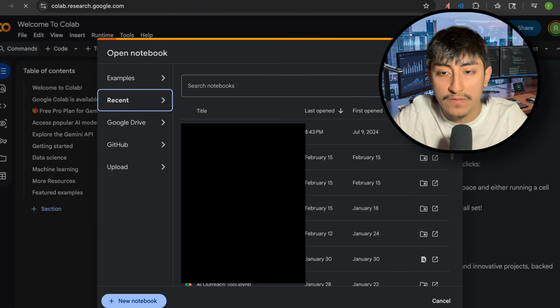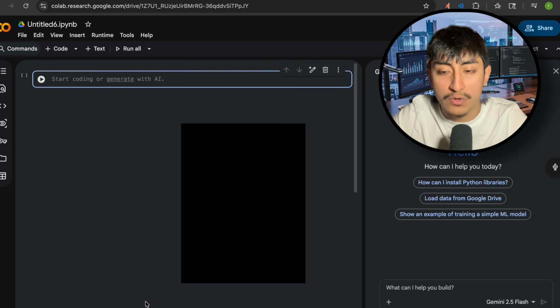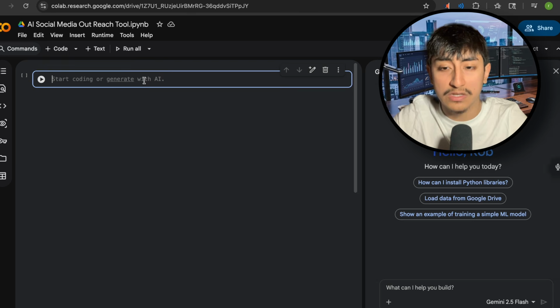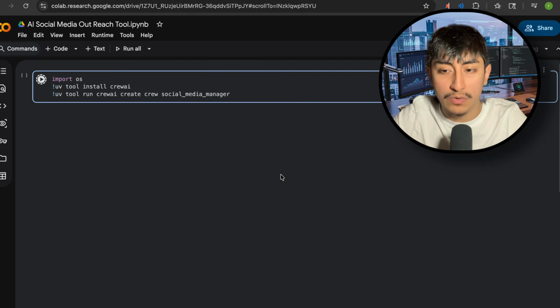Okay, so now that we have that, we're going to move on to beginning the actual setup. The first thing you're going to have to do is go to Google Colab and create a new notebook. Next, we're going to go to my GitHub linked in the description, and in the README file, you'll copy the command and paste it directly into the Google Colab cell. We're going to run that cell.